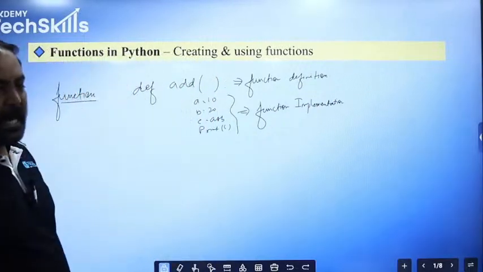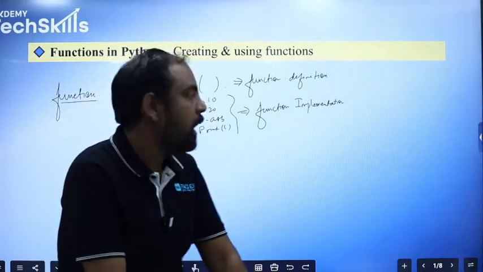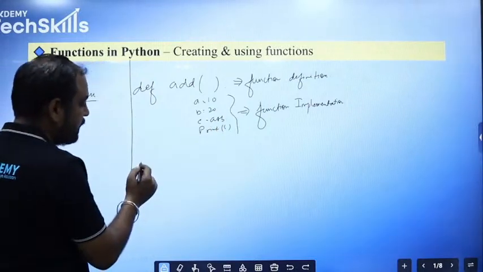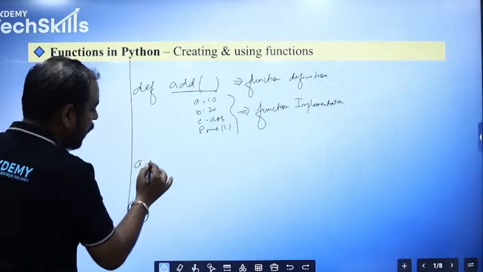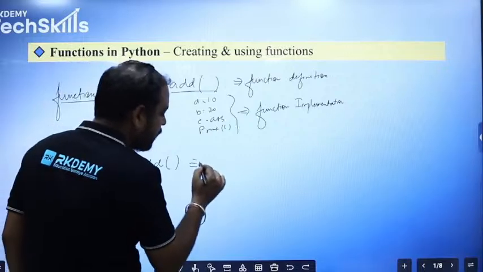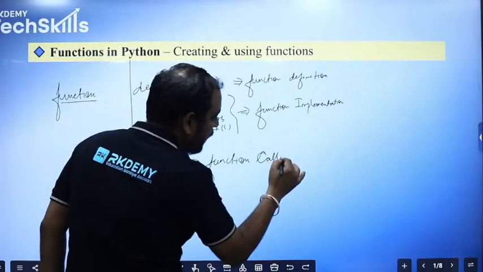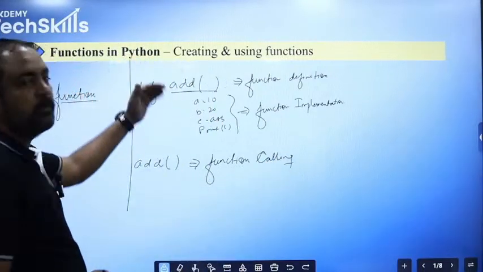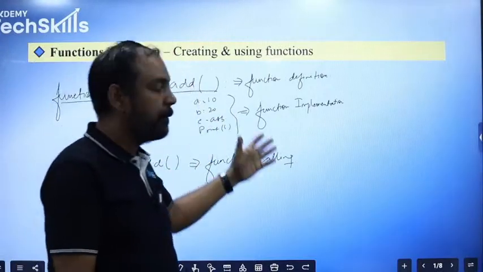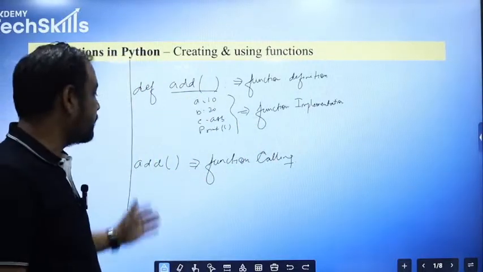And after that, when the function is executed, when we call the function, after coming out of this function, this is my starting point. When we come out of this, then I need to call this function. So for calling this function, we need to write add. This is known as function calling. That means I'm calling some function. So this is how we define and create the function, provide some implementation, and after that call that function.